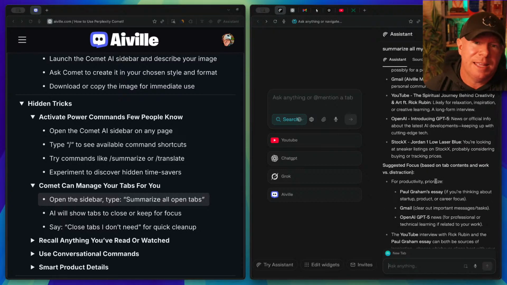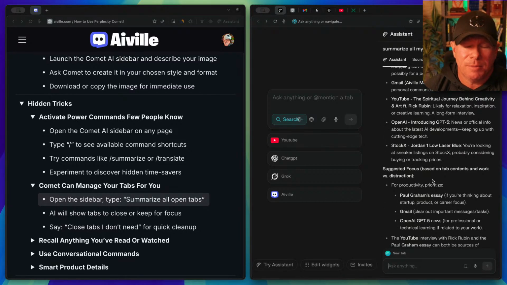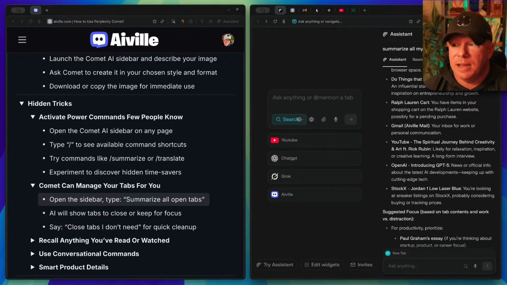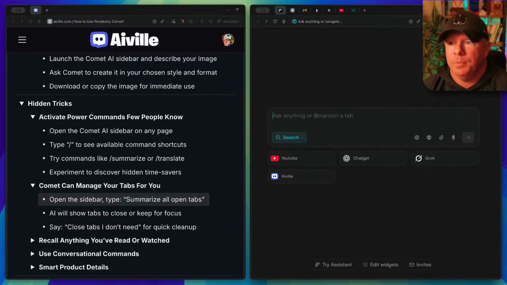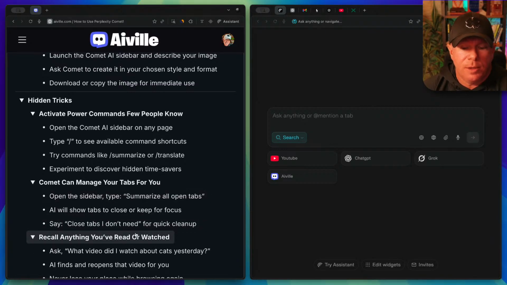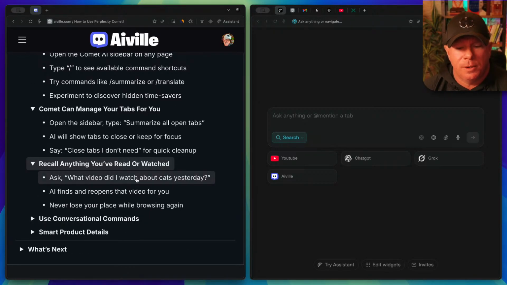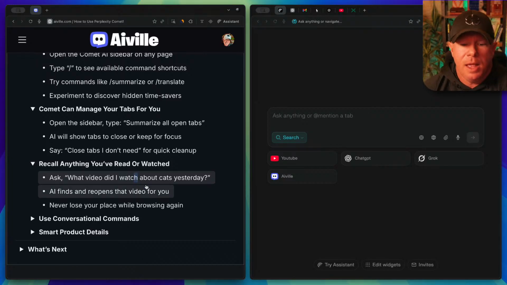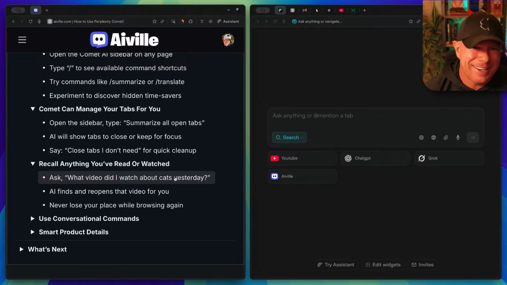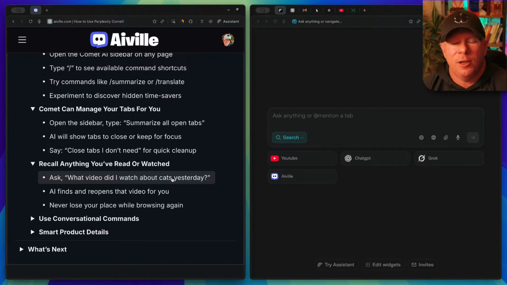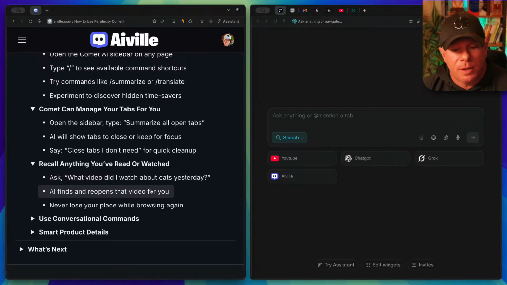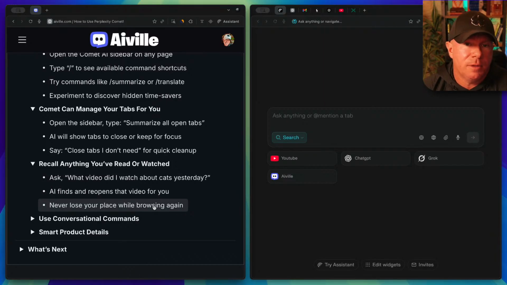So this is just insane that it does this. This is stuff you would never be able to get with using AI tools outside of just an actual AI browser. So that's really cool. You can recall anything that you've read or that you watched. So once you start using the browser over time, I just installed it, so it doesn't have really any activity for me. But you could ask like, "What did I watch about cats yesterday?" or something, and it'll remember what you watched, and it can go back and find that video. So you don't actually have to go through your browser history and worry about trying to recall anything. AI will also find and reopen videos for you, and you'll never lose your place while browsing again.